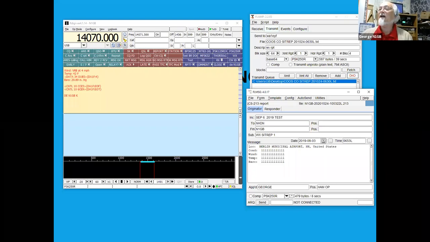TCP/IP over packet, not sure about that. I can't answer that question, unfortunately. So the reason to use FLAMP is for error correction.